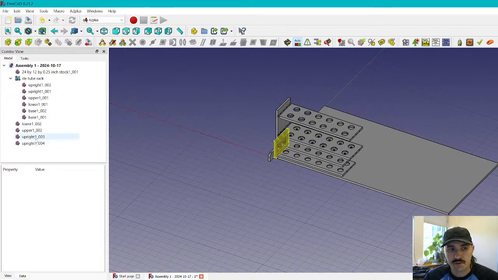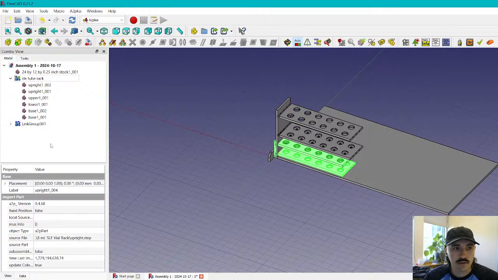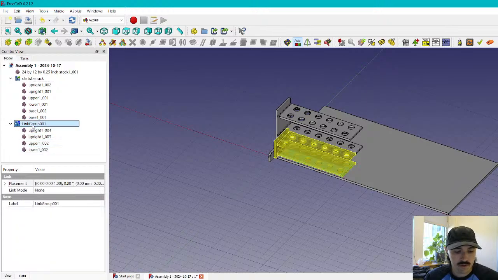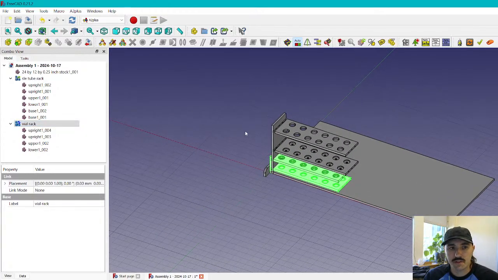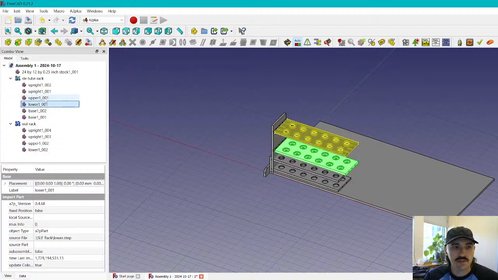I suppose you could always just copy and paste that as well. So let's go ahead and do the same thing. Call that vial rack. All right, so now we have everything on here. Now we simply need to start placing them onto our stock.